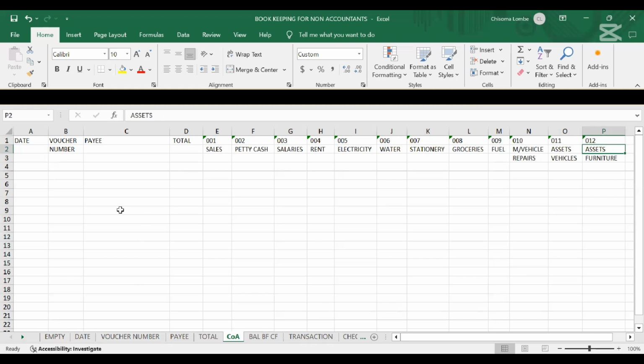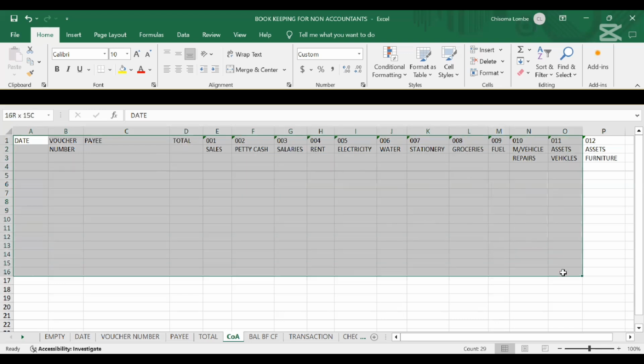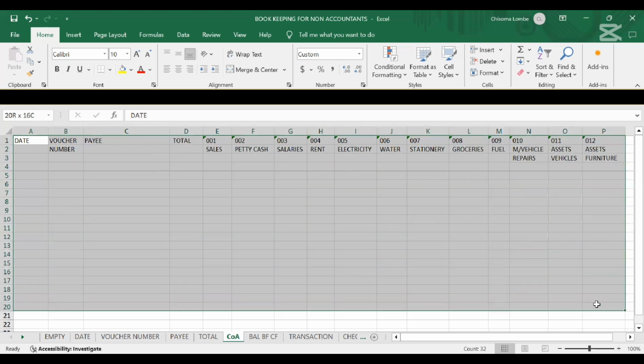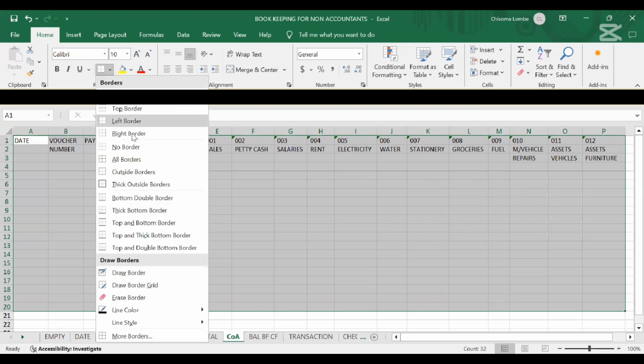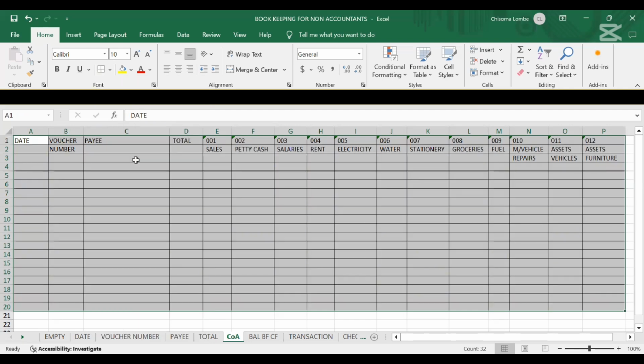So what we're going to do now, I like to just make it look more professional. So you can do it if you want. What I like doing is to put borders on my spreadsheet, and I do it like this. So I go there, and then I choose all borders. So there you go. It has borders now.